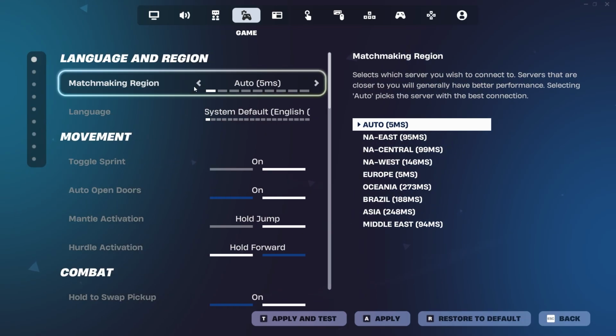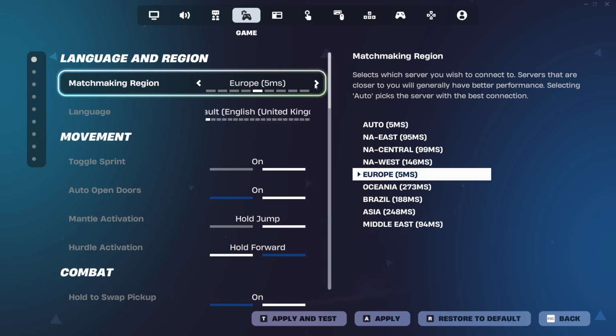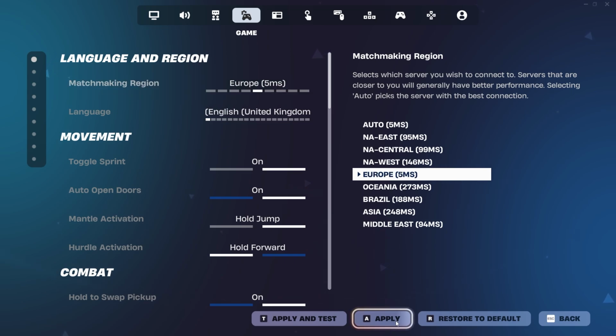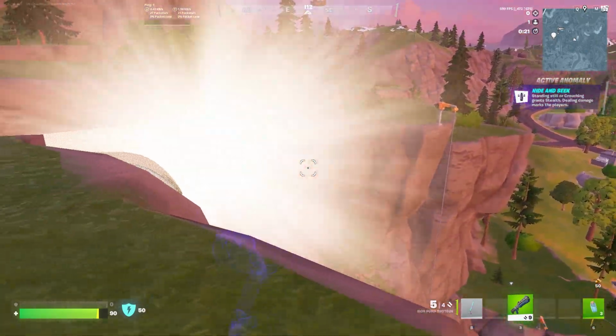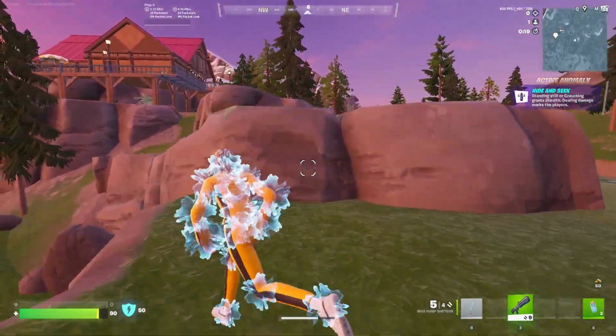Another common mistake people make is their matchmaking region. It might be set to auto, but sometimes it bugs out and it goes to the wrong one. So what you want to do is manually select the region that you're meant to be playing on. The lowest MS is what you want. That's your ping. So mine is 5 MS, which is good on Europe. So that's what I want to set it to manually, to ensure that it's proper and everything.